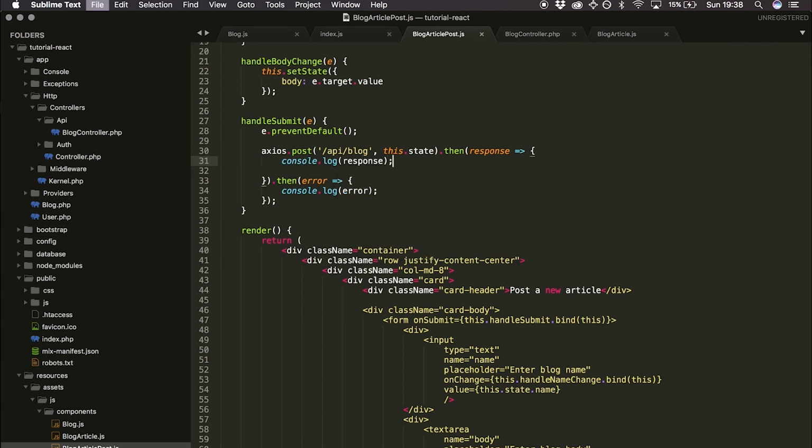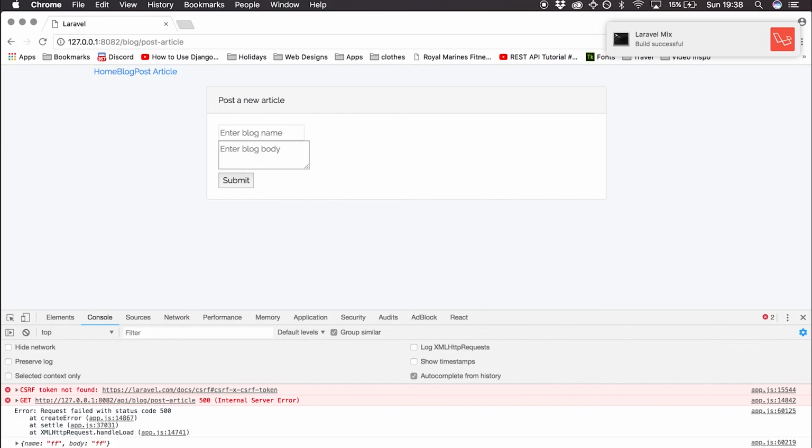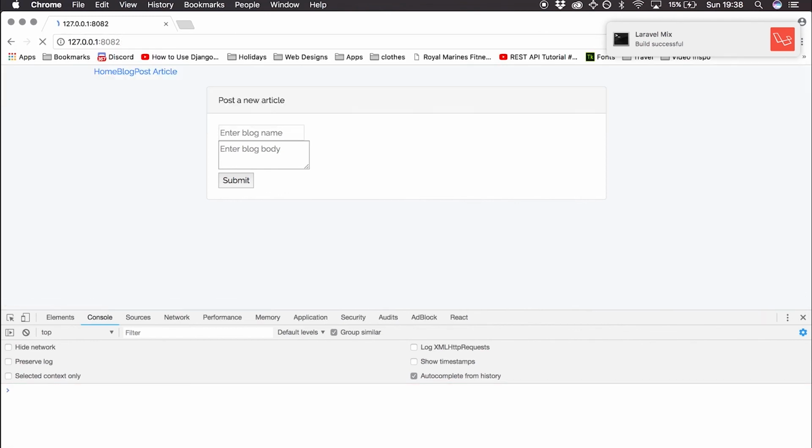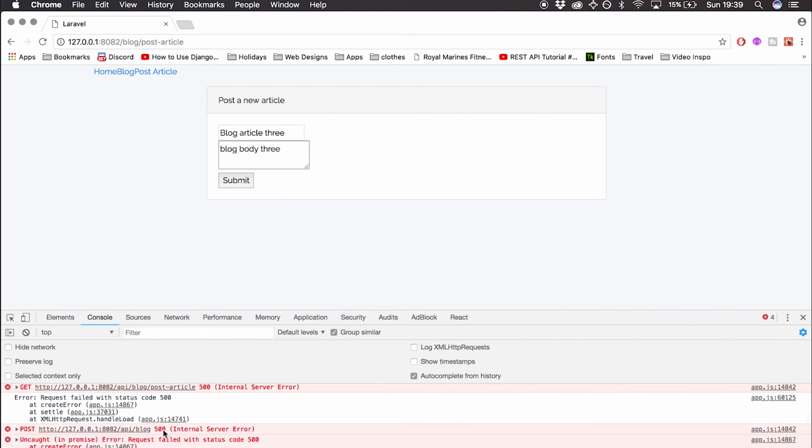just to see if it's a 200 or a 500, because if it's a 200, that means it's posted to the database. If it's a 500, then we've got some issues. Save that, refresh the app again. Blog article 3, blog body 3, submit. Okay, we've got a 500 internal server error, and let's have a quick look to see what it could be.